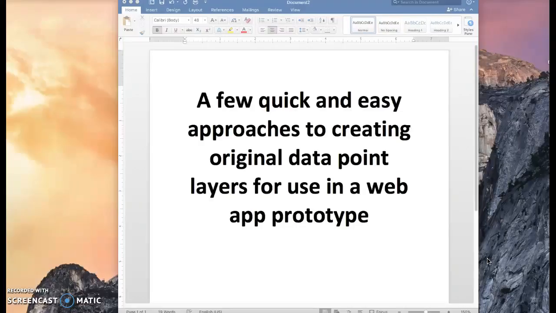Today we're going to look at a few quick and easy approaches to creating original data point layers for use in a web app prototype or any web application you would like to develop. The reason I'm doing this is because sometimes we want to create a web app that requires data we just can't find anywhere on the web and that we need to really gather ourselves.